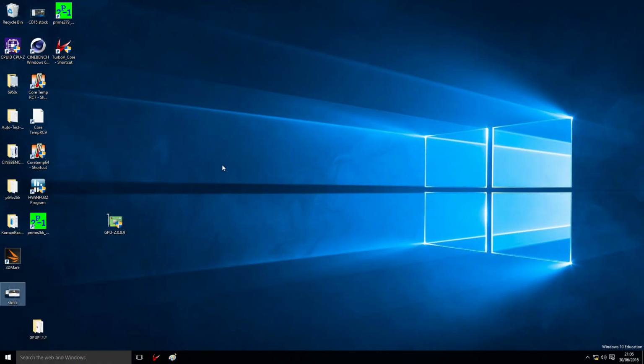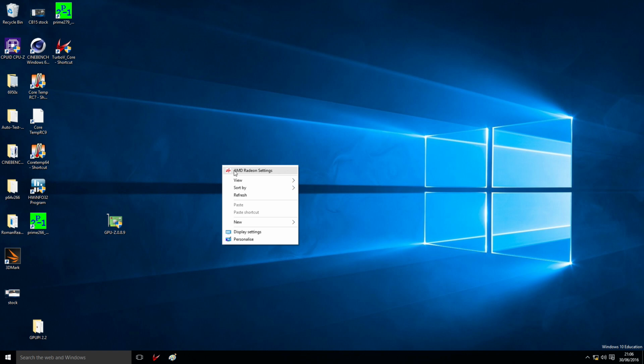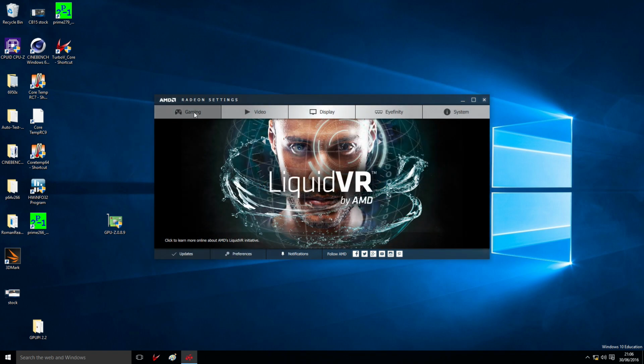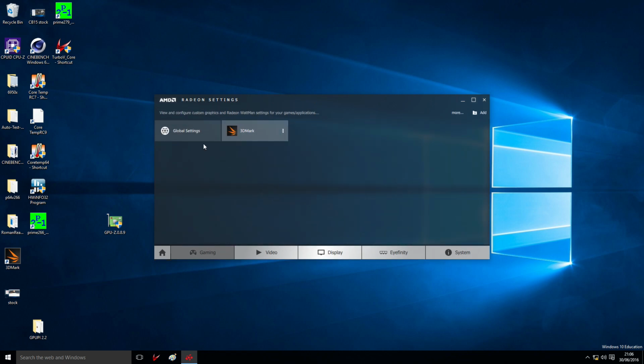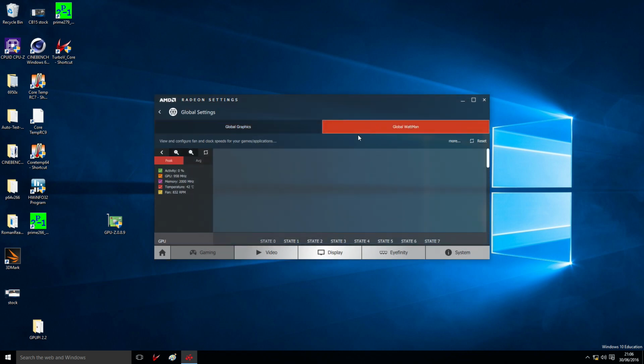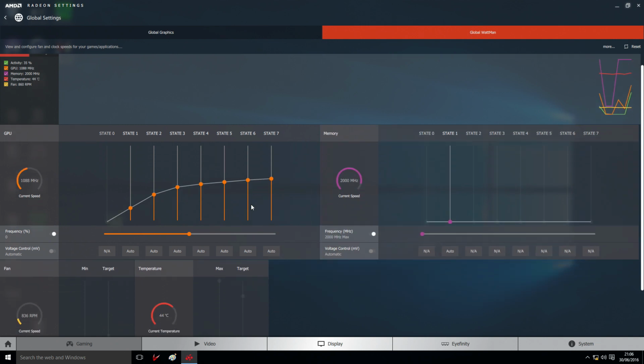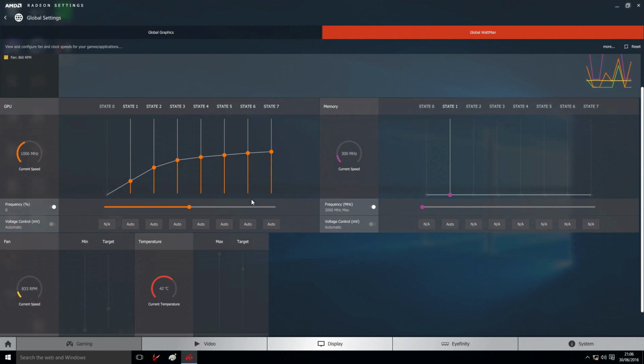So to do the overclocking, first go to AMD Radeon Settings, like right click desktop. Go to Gaming, Global Settings and open the Global WattMan. If you open this the first time, you will get some kind of notification that you will lose your warranty if you do this. Obviously, because this is software OC, you can completely ignore and accept this message, let's say, notification, because there is no way you can track OC done by software. So just do whatever you want. You will not lose your warranty in real world.